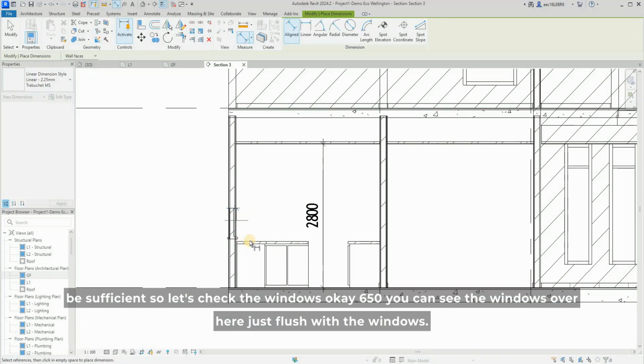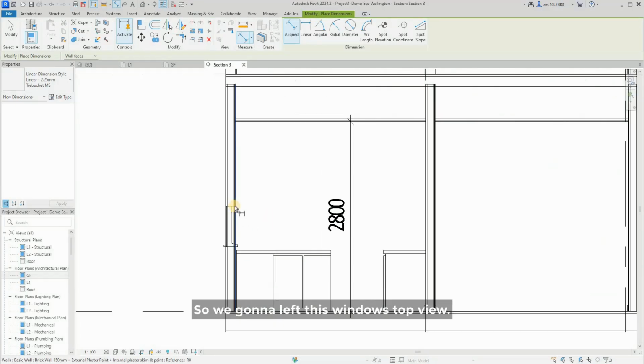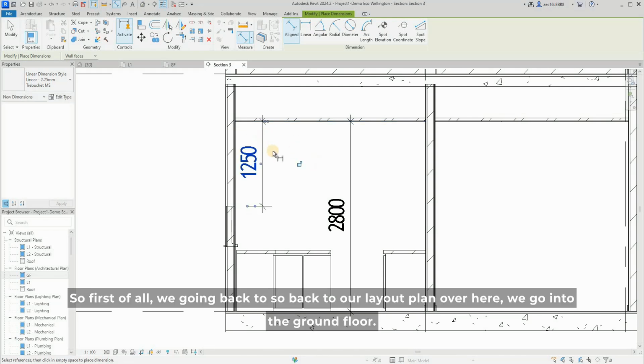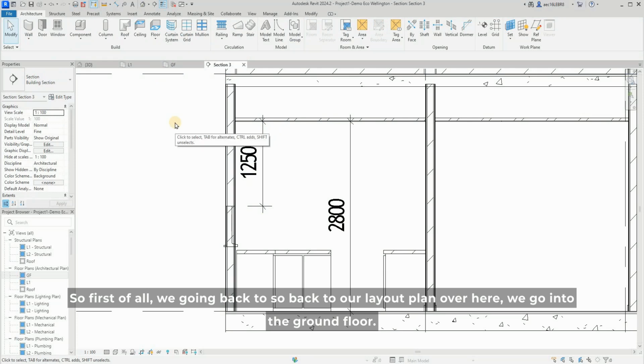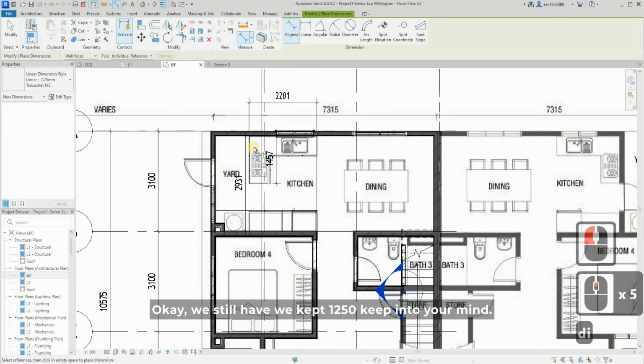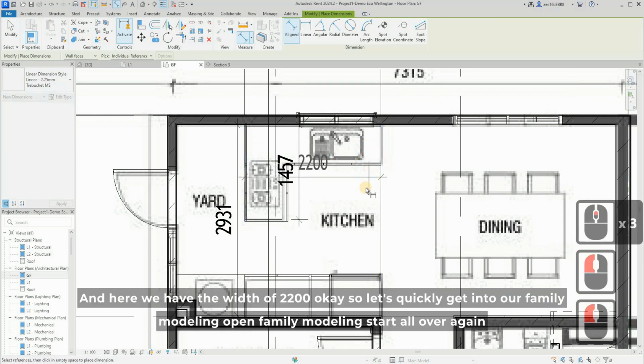So let's check the windows. Okay, 650. You can see the windows over here just flush with the windows. So we're going to leave this windows top seal. Okay, so we have 1250 left here. So first of all, we're going back to our layout plan over here, the ground floor. We have 1250, keep it in your mind. Then here we have the width of 2200.